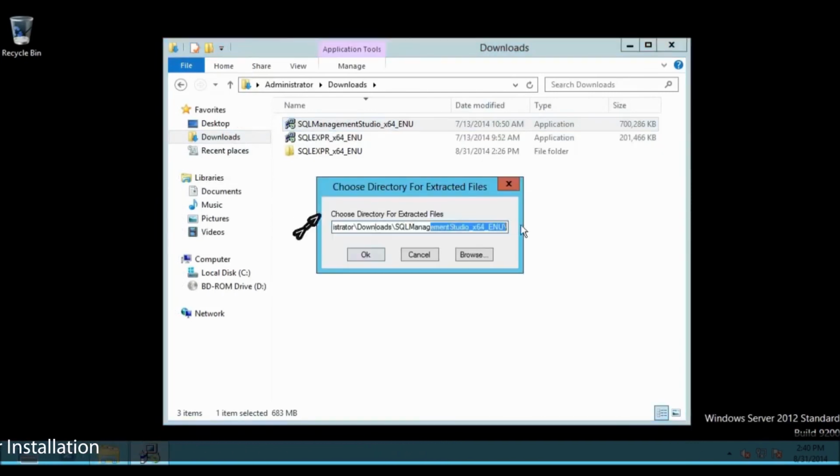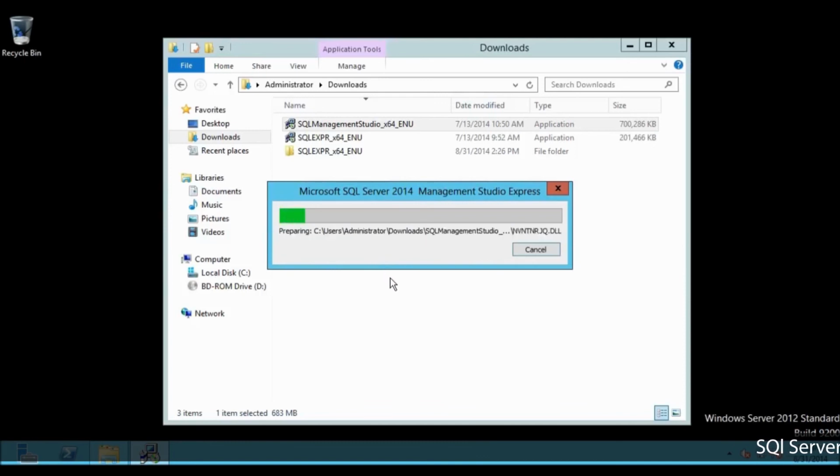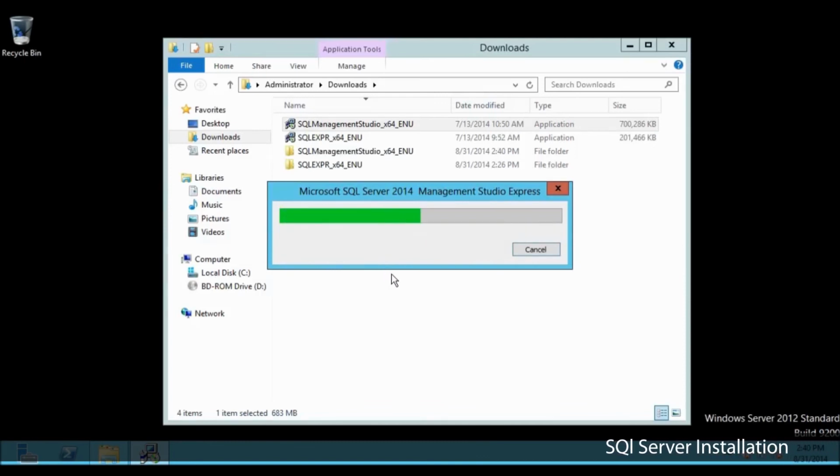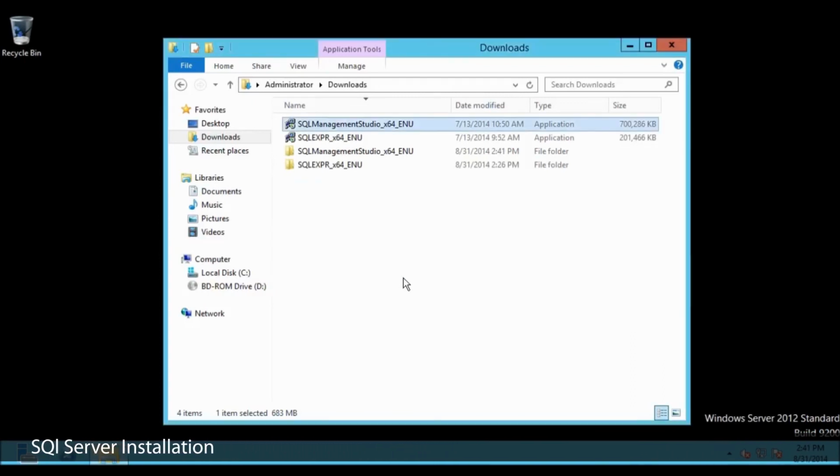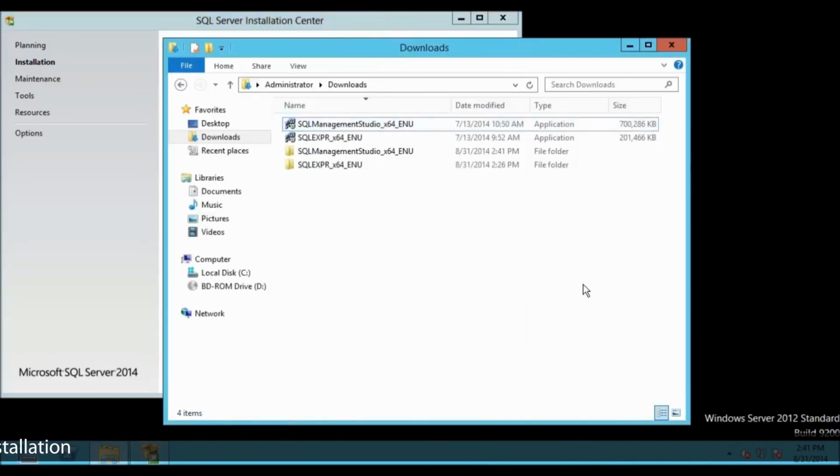This is also showing the path where the setup is going to be extracted. I will go with the default path. Now click OK. The setup is now extracting. Once the setup is extracted, it will automatically launch the SQL Server Installation Center. Let us close the download folder as we don't require it anymore.